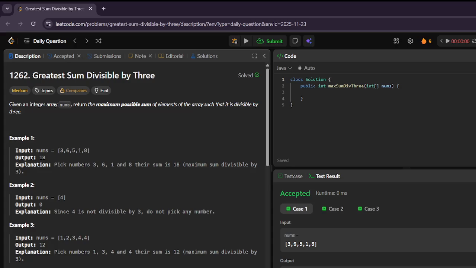of elements of the array such that it is divisible by 3. Simplifying the description, we are given an array of elements. We have to return the maximum possible sum such that it is divisible by 3. It must be the maximum sum.